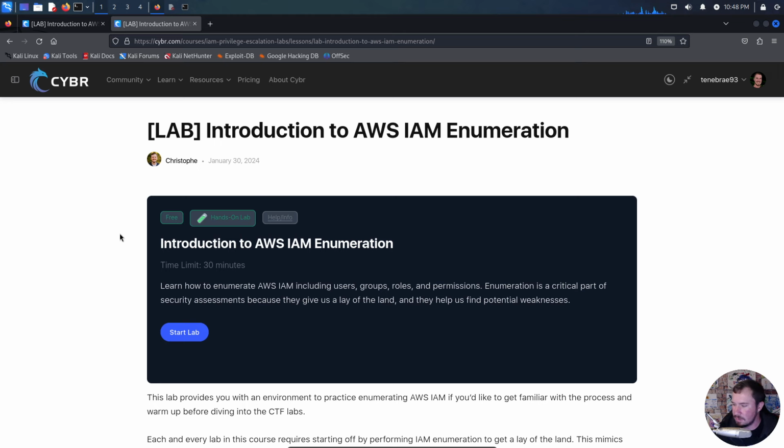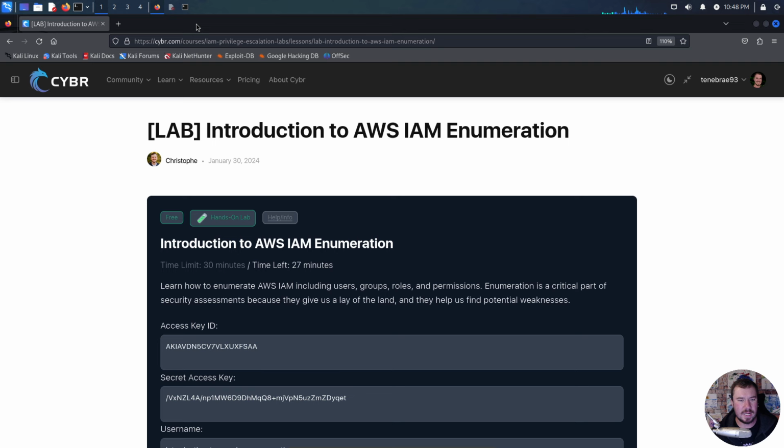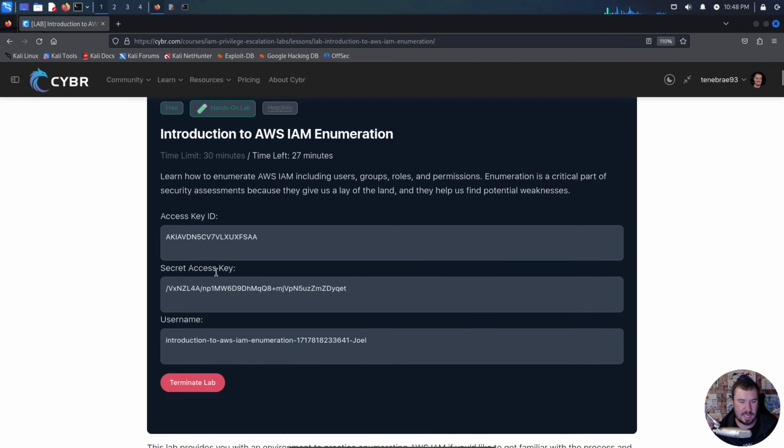The cool thing about these labs is you do not need your own AWS account. They spin it up in their own sandbox. So you don't have to worry about security issues. You don't have to worry about cost issues. It's all in their environment. I have already done this, so I'll flip back over to this. Once you spin up the lab, it'll give you an access key, a secret access key, and our username.